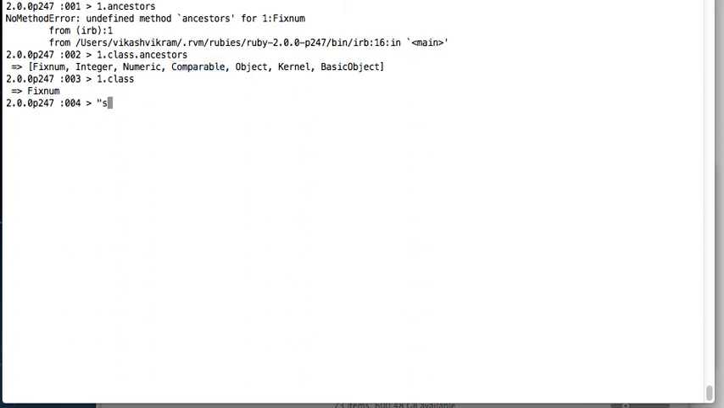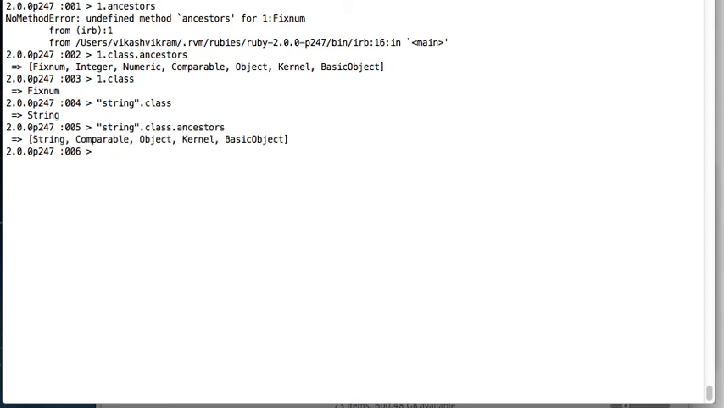Now we are going to see who all are in the ancestors tree of the String class. So this is the String class. Now we are going to see the ancestors of the String class. The String class has Comparable, Object, Kernel, and BasicObject in its ancestors tree.